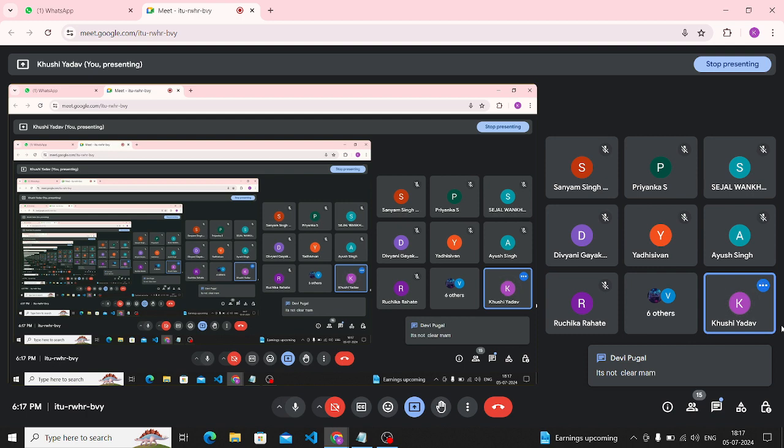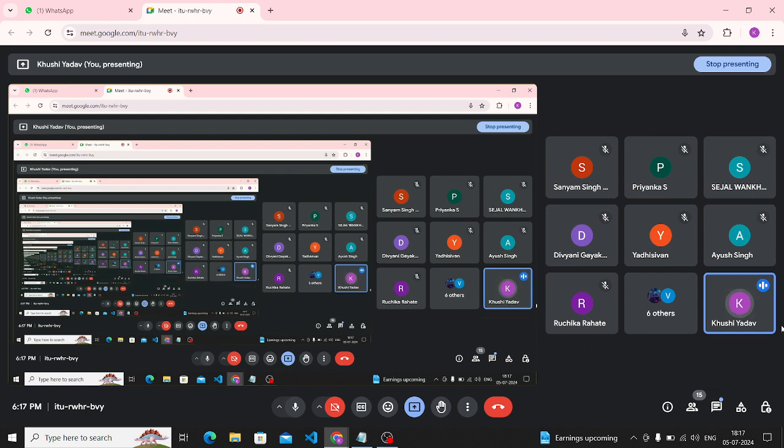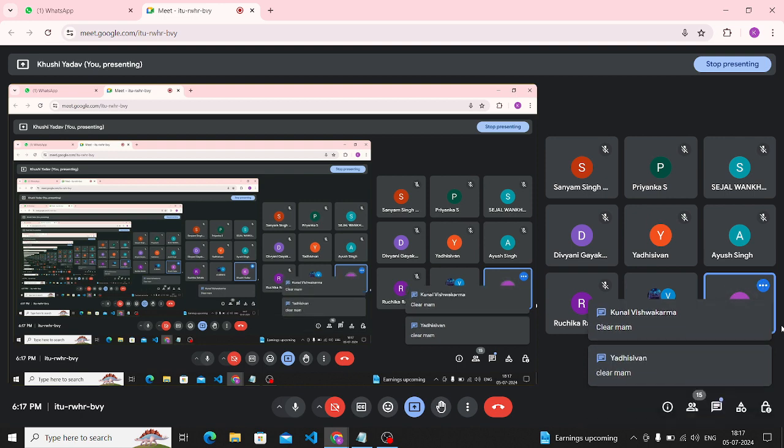Lakshmi, is it? Everyone, please confirm my voice and my screen is clear or not. Clear? Divya Lakshmi, please check your connection.